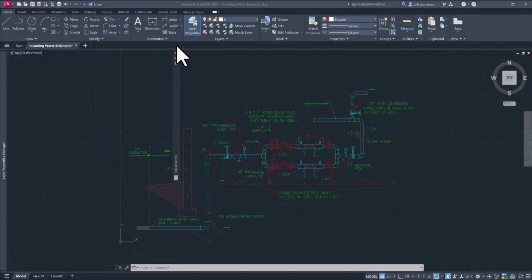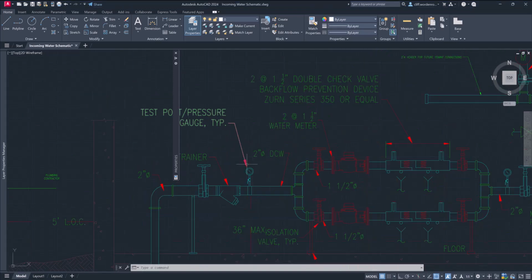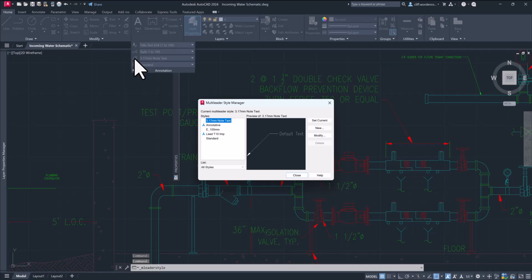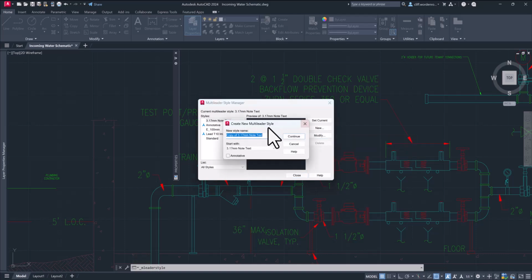All right, so the next piece that you may want to look at is these guys here. These are called leaders. They come from here, right? This text, again, is a lot bigger than what we have over here. So what you're going to need to do is, again, go to annotation. This is your text, this is your dimensions, and then this is your leaders. So if you come in here, I've made one called 3.17 millimeter note text. The best is you hit new. This is making a copy of what I've already created. You can just make one called 3.17 millimeter note text in there.